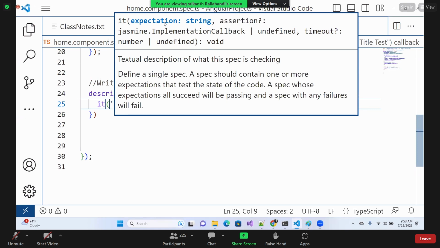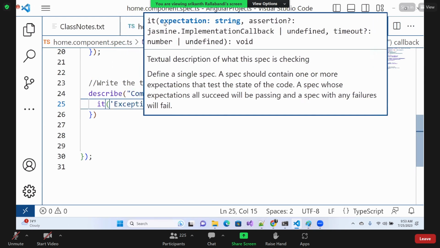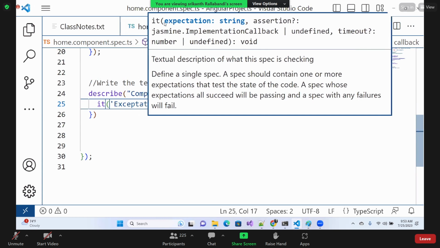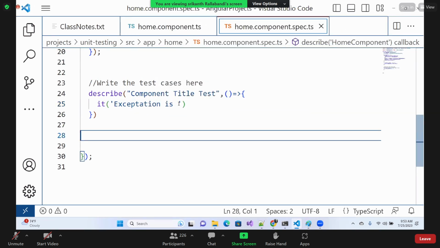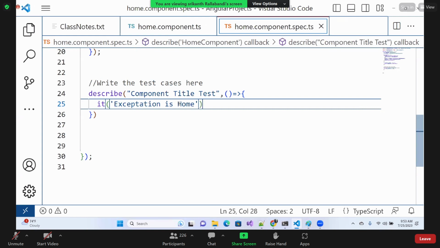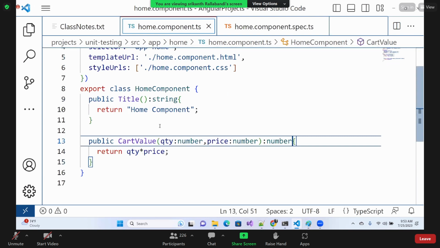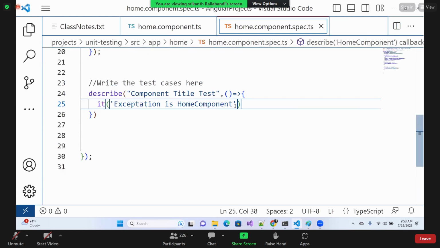Now, what is that expectation generally here? The expectation is going to be that it has to load the home component, right? Yes or no? The title of the component should be what? Home component. That is my expectation, that you can specify it here. So how can I do that?